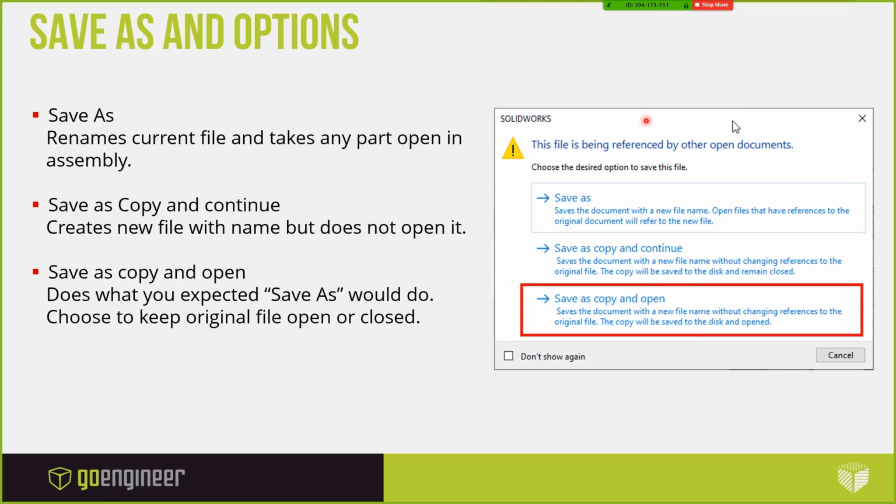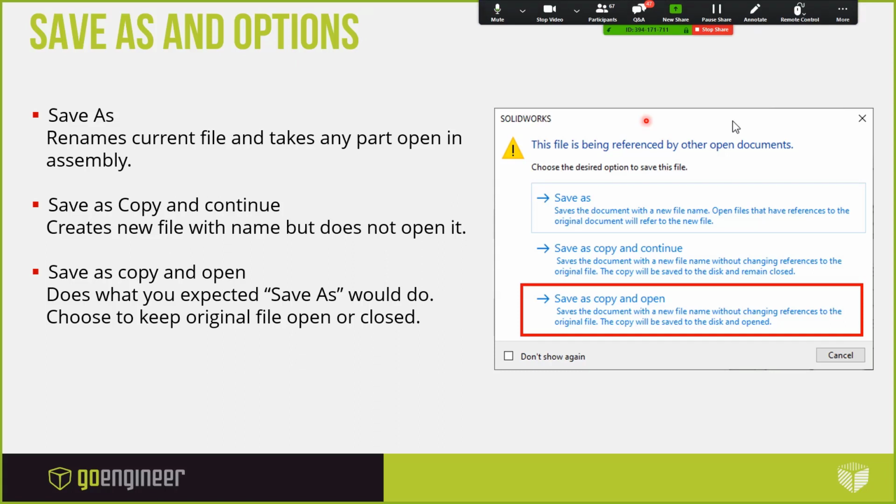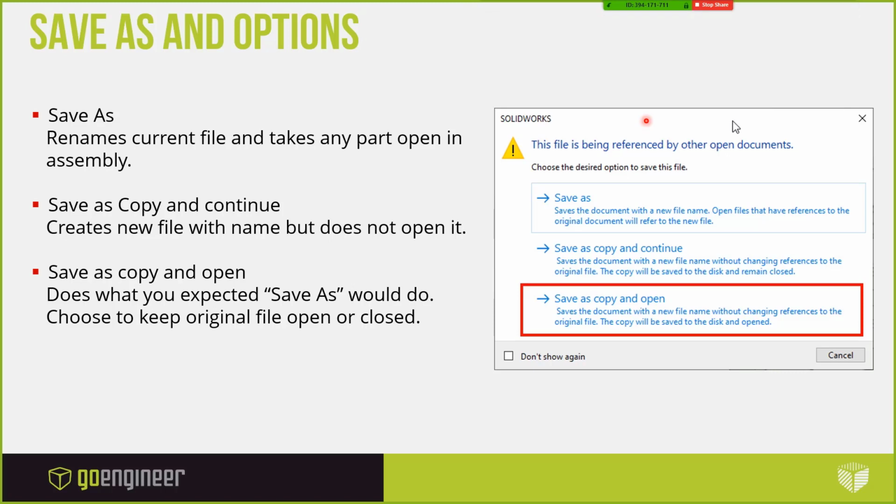And then Save As Copy and Open, which will actually open up both files in memory and tell you which is the one that you want to keep in memory. You guys should definitely play around with those. They're lifesavers as well.